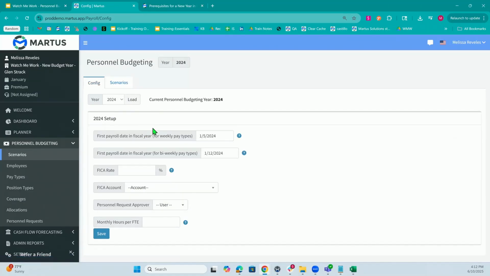So we want to actually update 2025, but it's always best practice to look and see what is configured for 2024. So we can see here that in 2024, we have our first payroll date in our fiscal year for weekly or biweekly pay types, which essentially means that if we're using that calculated pay type, Martus is going to know where to start in the year. Notice that our FICA rate and FICA account are blank. That's important because we have that in our pay type. So we just saw that in our pay type, so we don't want to put it here.